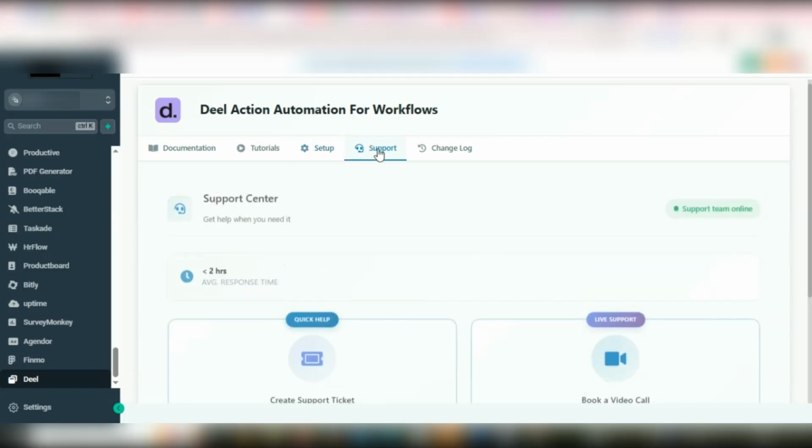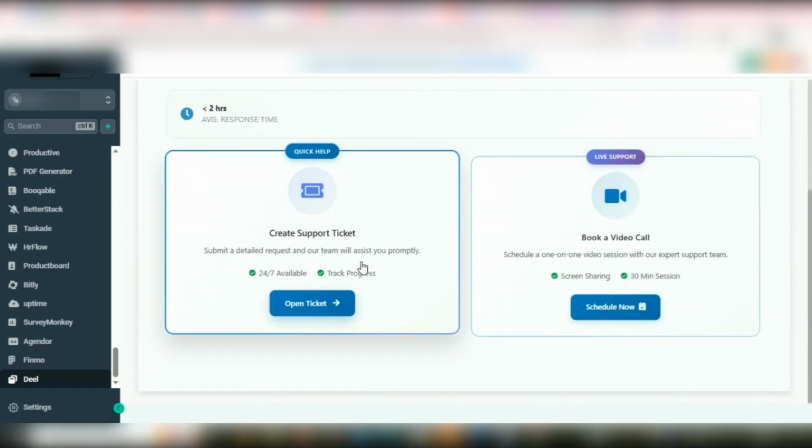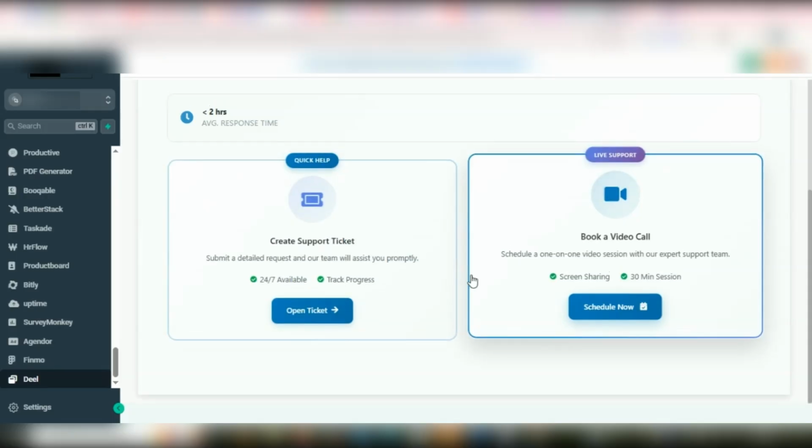We equally have the support center. At the level of support center, you can create a ticket for our support team or you can book a call with our support team.